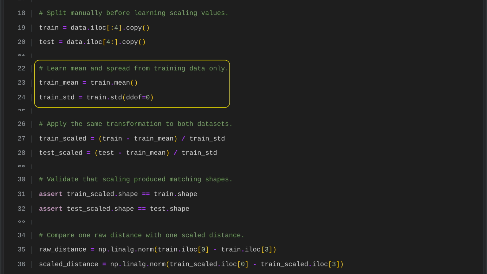To standardize the training data, we first find the mean of each feature to center the values. Then we calculate each feature's standard deviation using 0 degrees of freedom to measure its spread. These statistics let us scale features so they contribute more equally, even if they originally used different units or ranges.